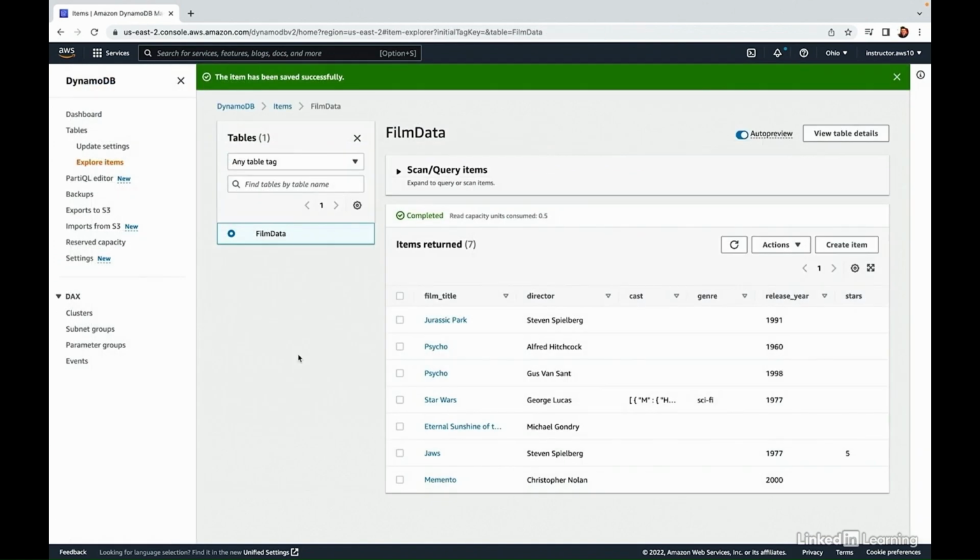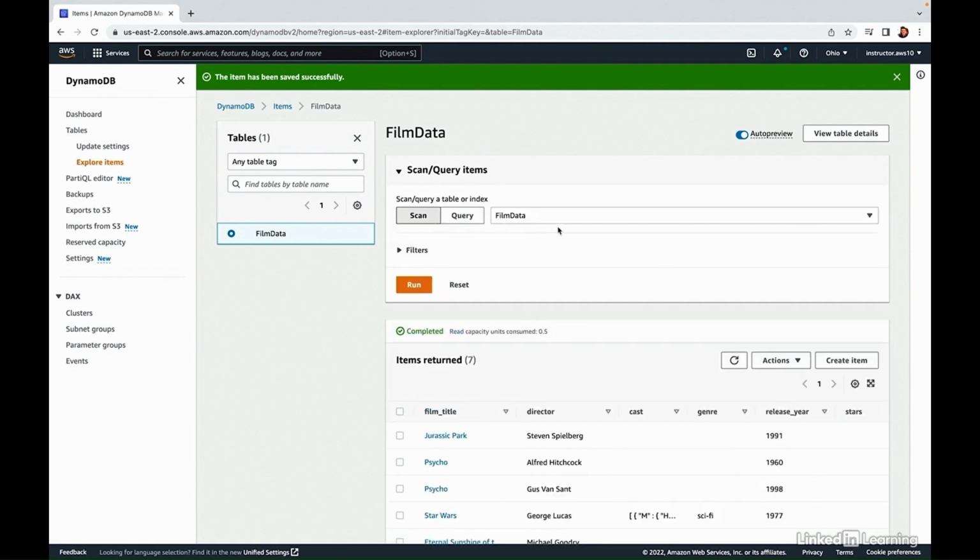Okay, now that we've got all the film titles in here, we can take a look at the Scan Query section and see a little bit of how we can interact with this data. So in our drop-down here, we have just a table name, and you can always expand that again if it collapses. We can go either scan or query the data.